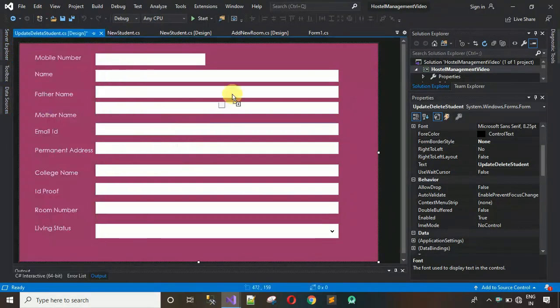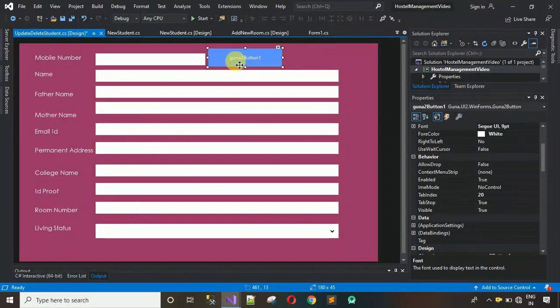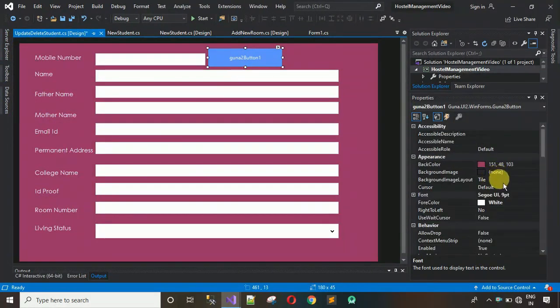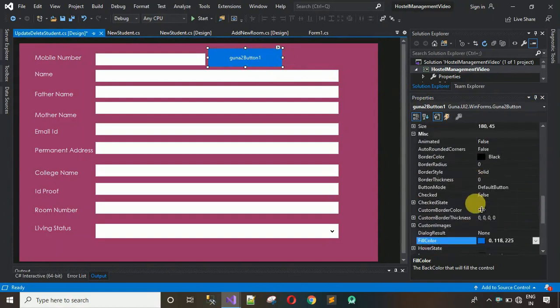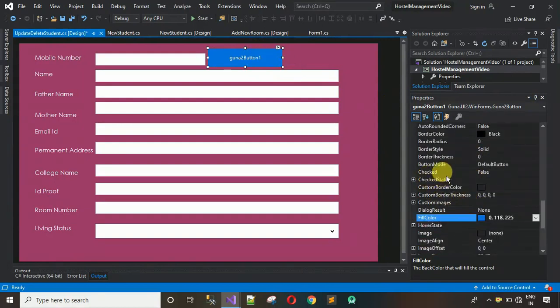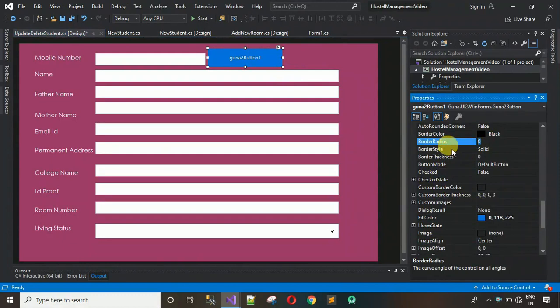So I'm going to use this Guna 2 button, so drag and drop it over here, click on this. First thing we have to do is change the fill color for this one: 0, 118, 225. Yeah, that's right. After this we have to make the corner curve. So how to do that? For that, just search for border radius, click on that and set 15, and here we go.